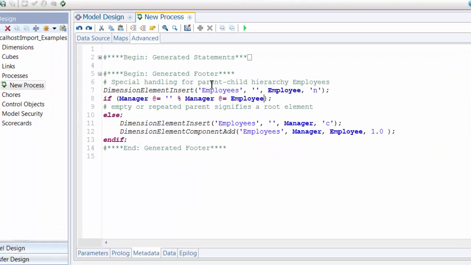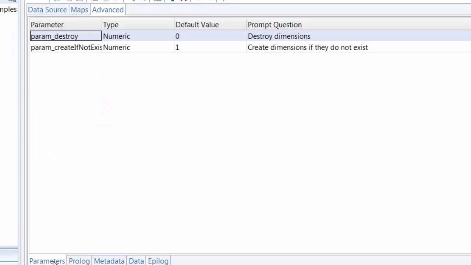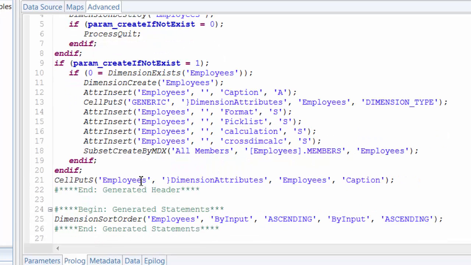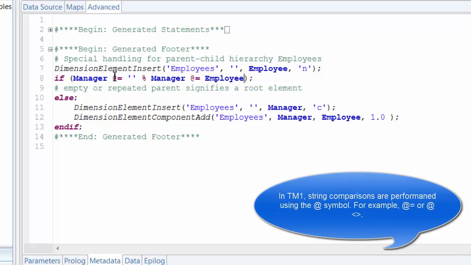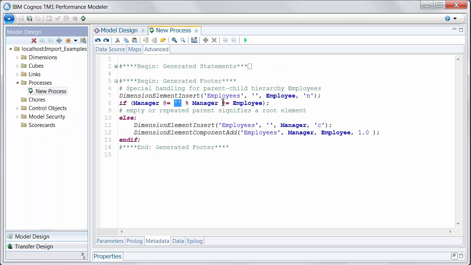But of course here I can also go to my advanced tab and look at the Turbo Integrator script that's been created. So we've got just a couple of parameters to determine how to run the process, whether or not we want to destroy and recreate the dimension or not. Some setup in the prologue, how we create or destroy the dimension, what attributes it needs, and that sort of thing. And you can edit these if you need to, but the one that I'll be interested in here, and what's core to doing this unbalanced hierarchy with the two-column file, is how we handle the columns. So for example, here we're doing an insert of our employees. If the manager is empty, so if that column has no value, or if it's the same as the employee, then we don't need to do anything. Otherwise, we do what the normal code would do, which is insert that employee with their manager and make sure that those roll-ups are defined here.